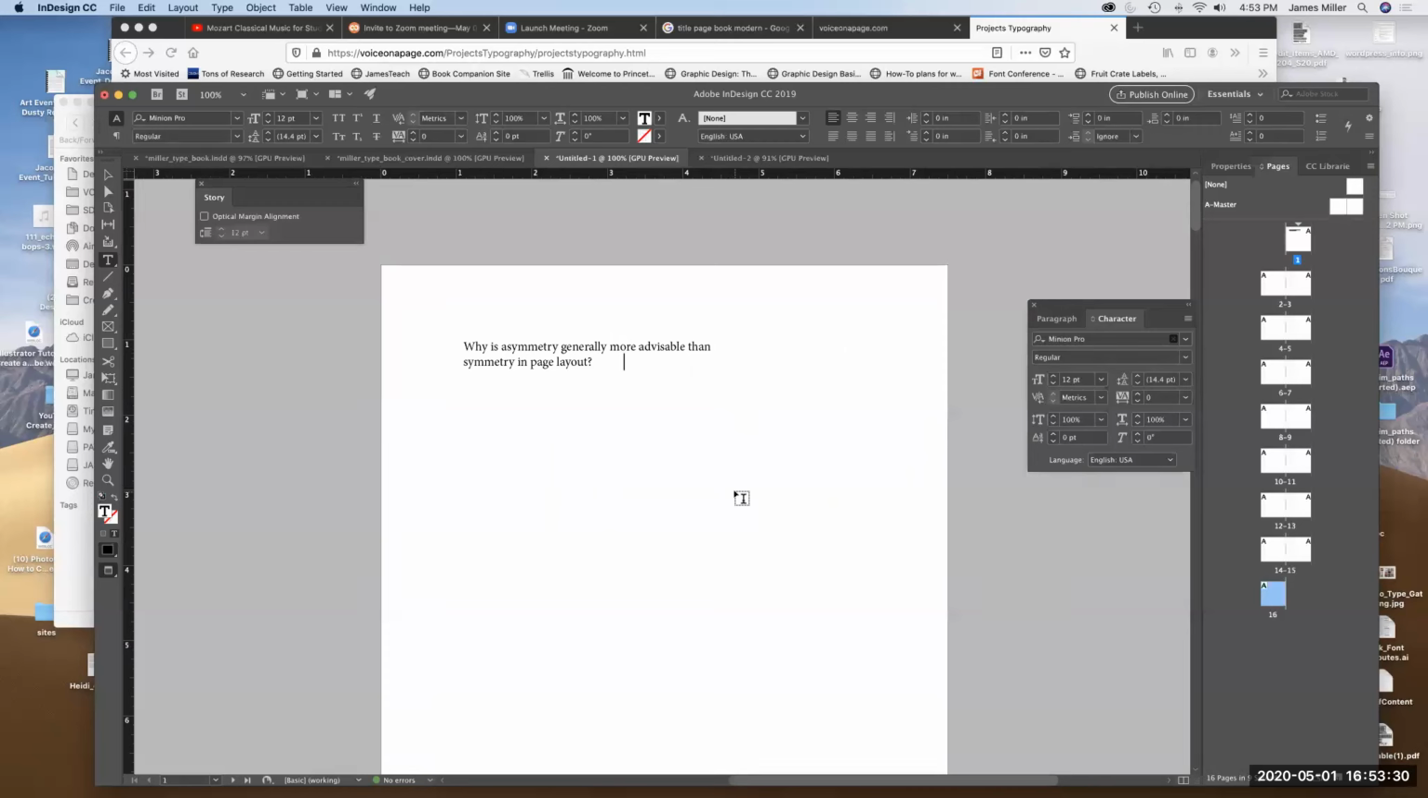So you might ask a question, why is asymmetry generally more advisable than symmetry in page layout? And I'm speaking in modern terms now. The answer is something like, if I did everything in a symmetrical layout, my work would be very boring, and it would always look like a wedding invitation or a funeral announcement or some sort of formal, old-fashioned, calligraphic, handwritten thing or something like that.